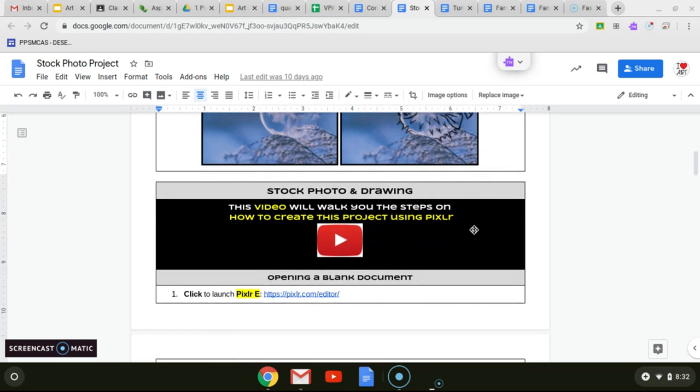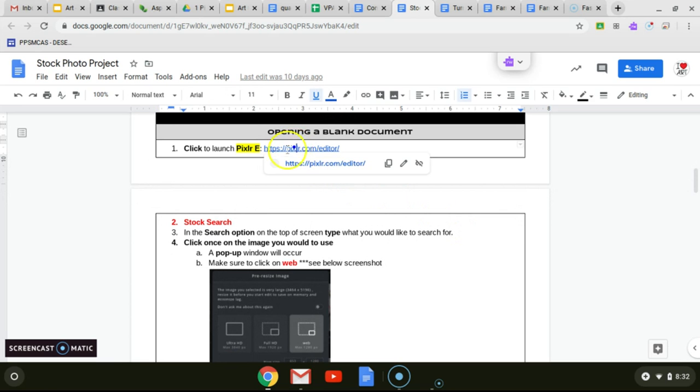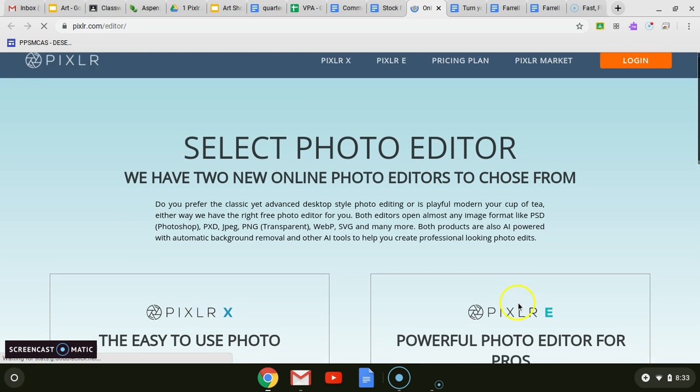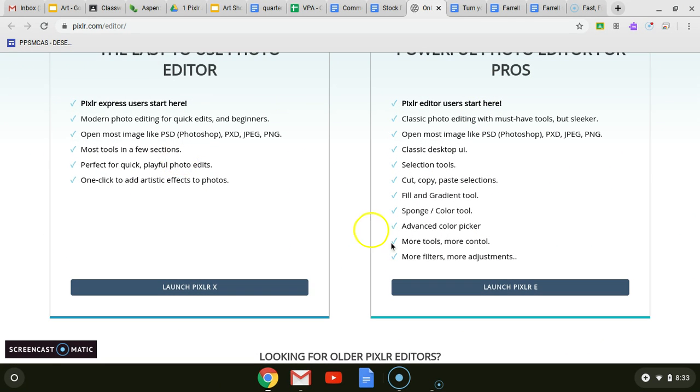So in order to get started, you need to click on the link that I have provided, which is right here. And remember that launches Pixlr. And then we always go to Pixlr E. This one has all the options. This one's limited. So I have been getting messages saying I can't find stuff. It's because you're in the wrong one. So please make sure that you launch Pixlr E.